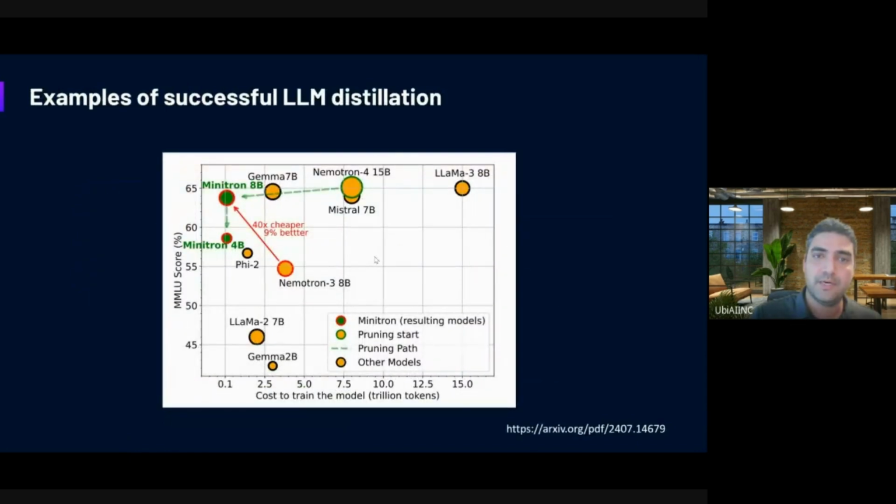So are there any examples of successful LLM distillation? Yes, there is. And this is a great example from NVIDIA. I really recommend everybody take a look at this paper. So what they did is they started with a bigger model called Nemotron 4. This is a 15 billion parameter model. It's not huge, but still considerably big.